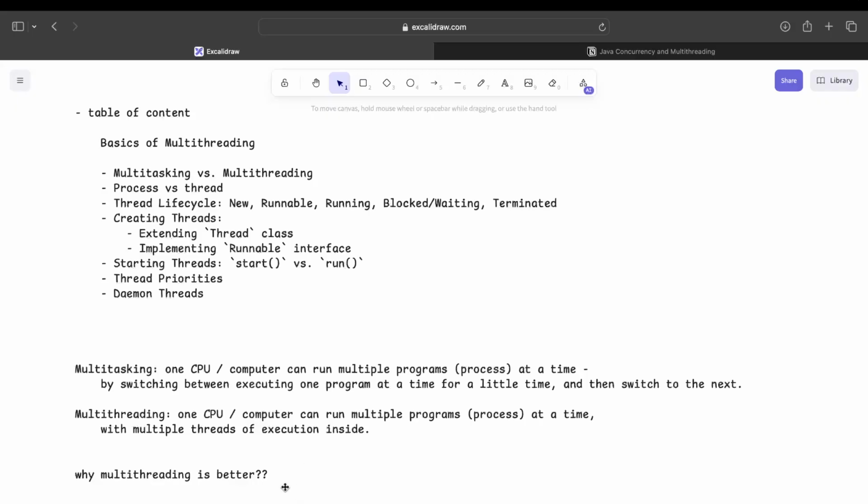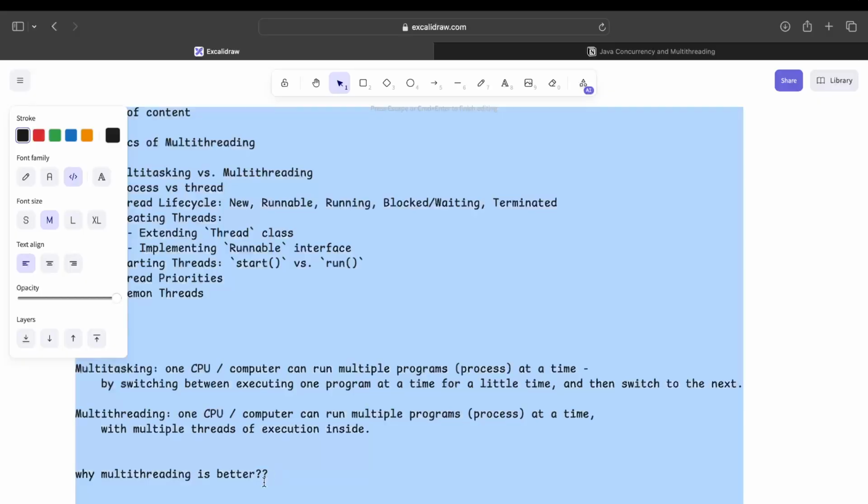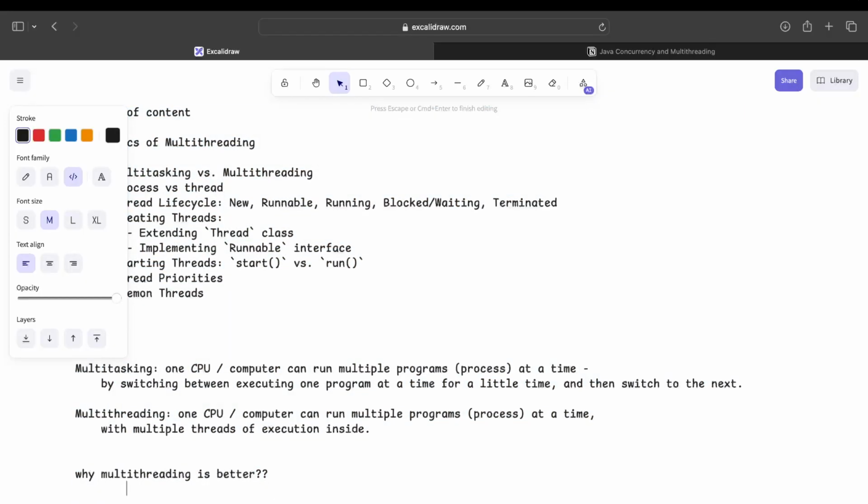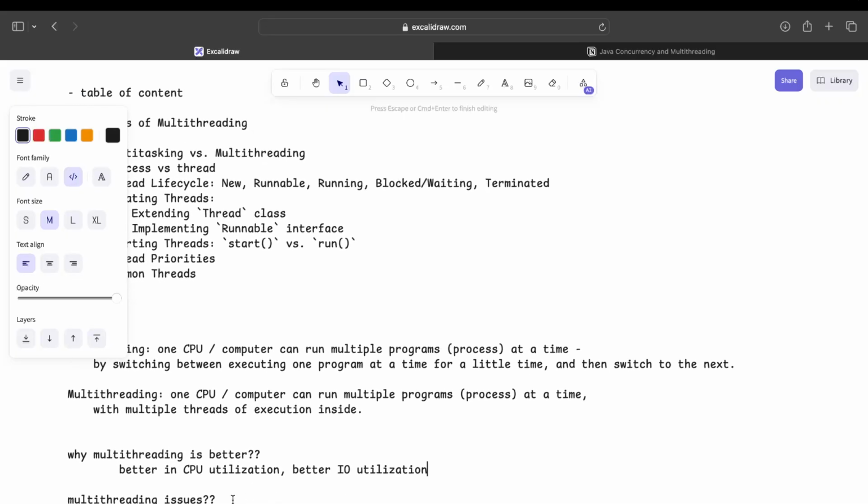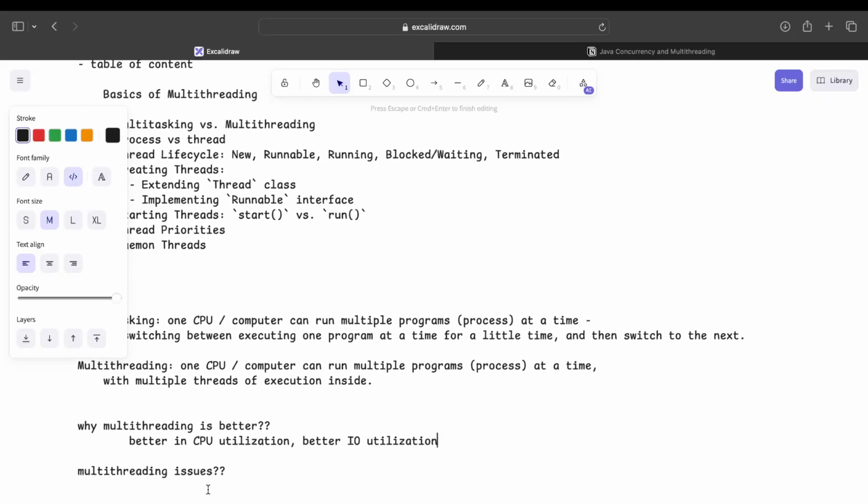So when we talk about how it is better, we can say that it's better in CPU utilization. Also, it's better in IO utilization. So it's saving us CPU cycles in a nutshell.